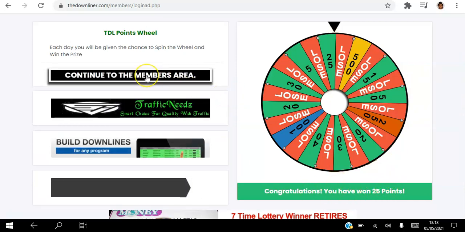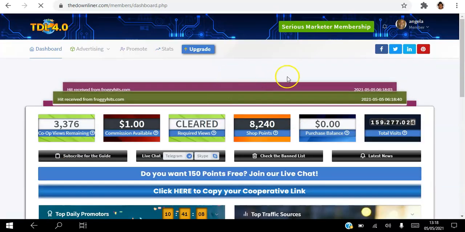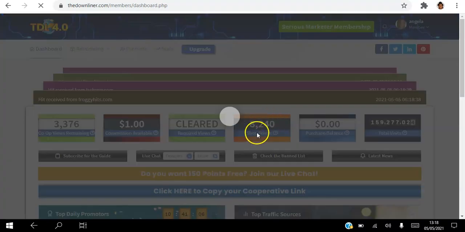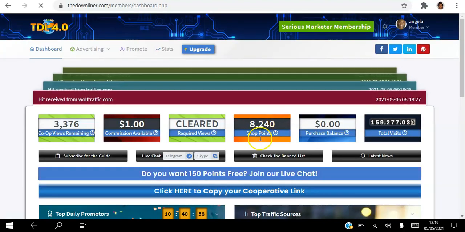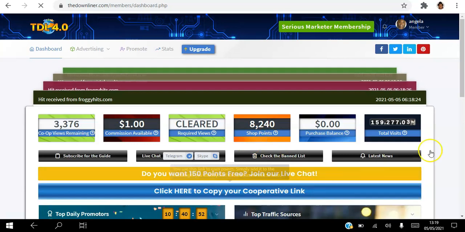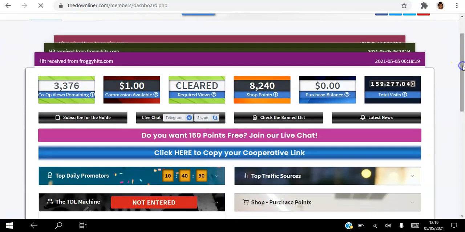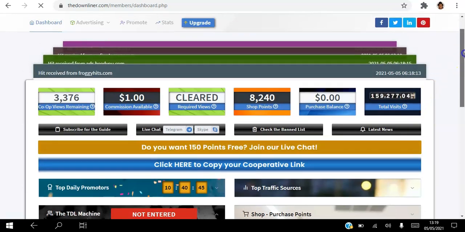I'm just going to go to the admin area here, to the members area. So you can see in the members area that the points I won have been allocated here. These are the points that I have. So the Downliner uses a point system in order for you to drive traffic to wherever you choose. You can see here there's over a million visits that have been delivered to this site.